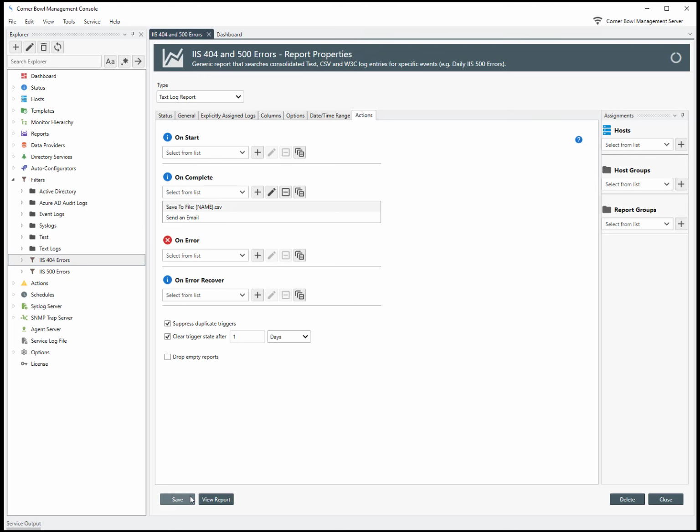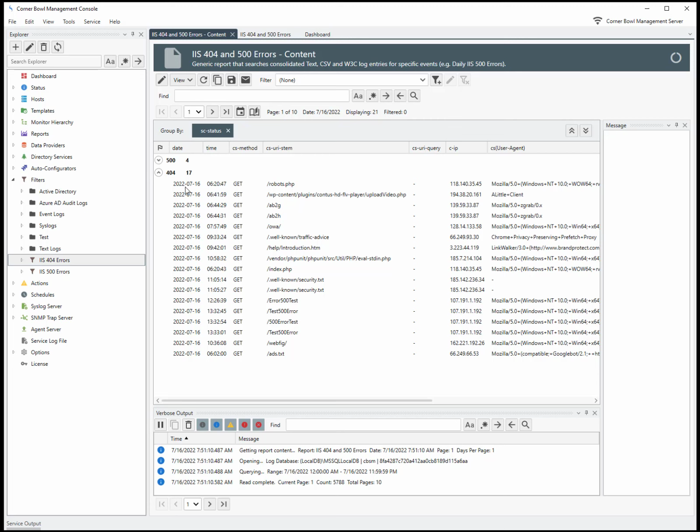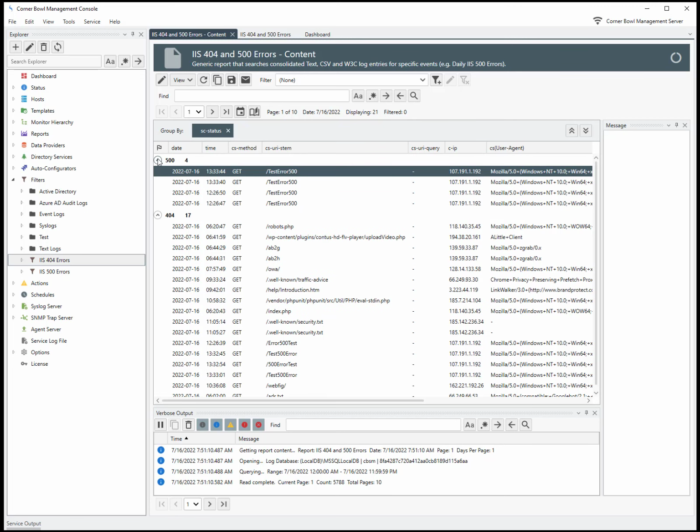To view the report, click View Report. The IIS log report view displays, then loads the relevant log entries. Notice the SC column is grouped and sorted descending. When we expand the group, we can see each relevant entry. Also notice the flag column. Use this column to mark entries for review, then later, once each log entry is resolved, completed, like so.